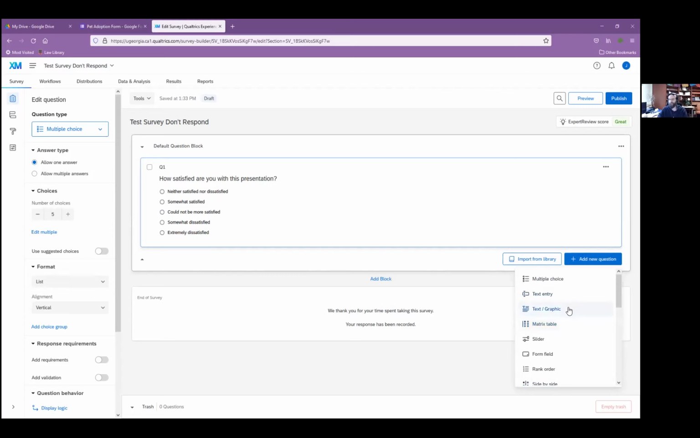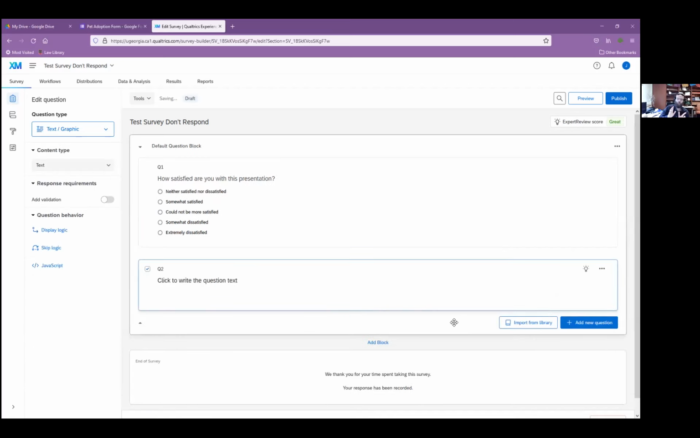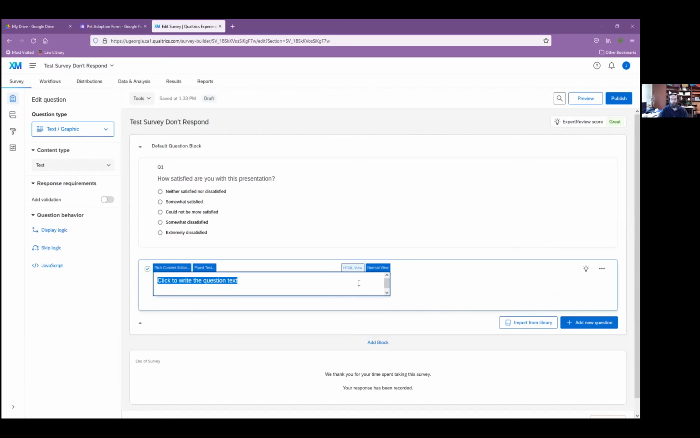Text and graphic, not next. Text entry is for short answer questions, multiple line questions. Text and graphic is not so much a question as it is an opportunity to add flavor text. Nothing else is going on with the text graphic option. This is just a way to kind of spruce up the survey.